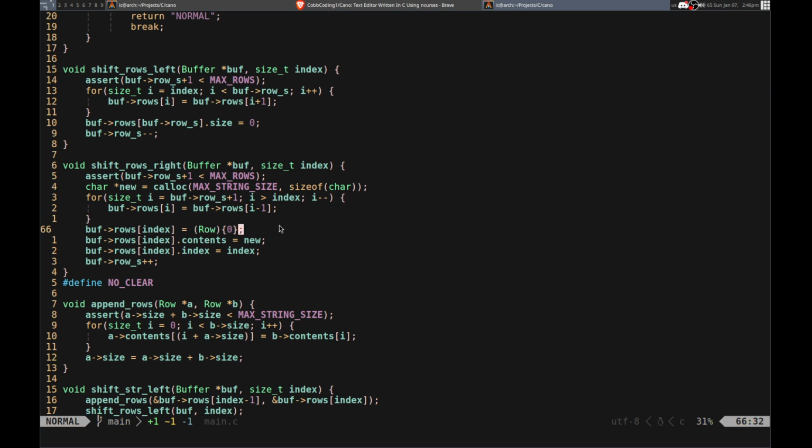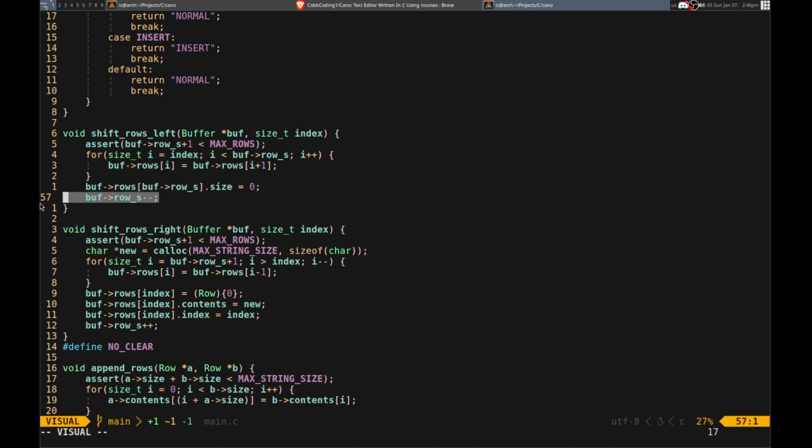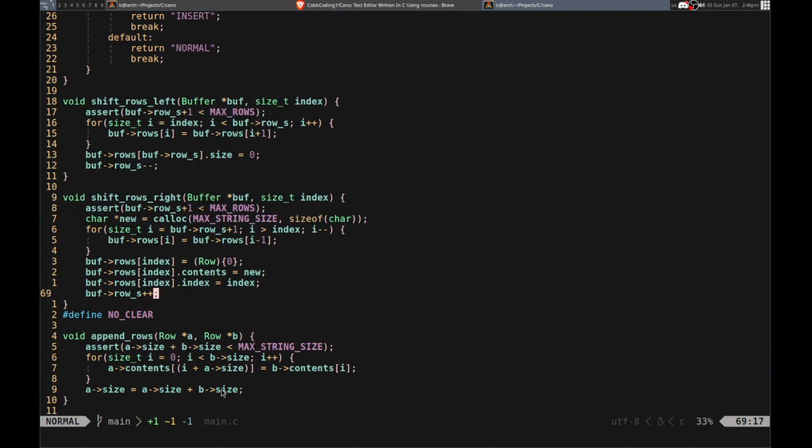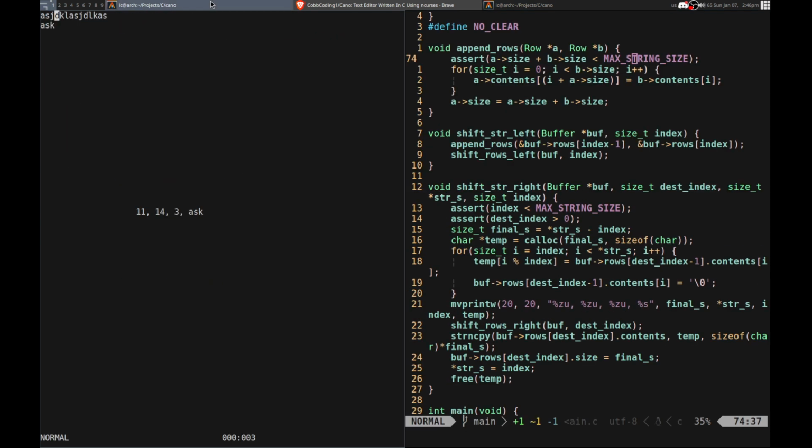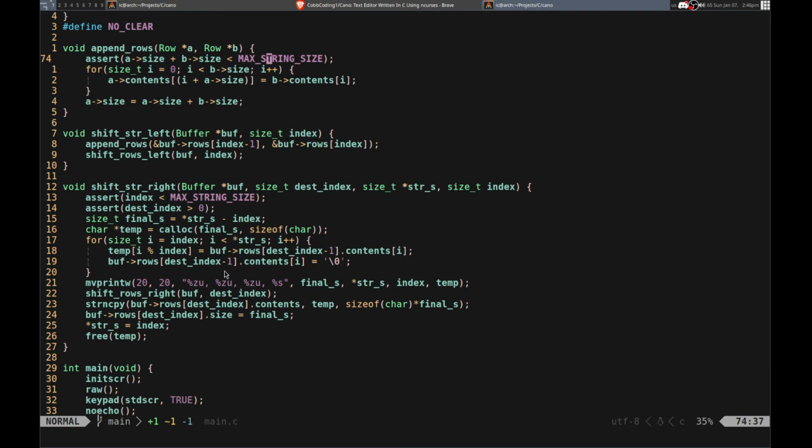Okay. Maybe it is. Let's see. So this is the one that we're using. So it could be in there. Are we setting this one? The index. Index equals index. That's when we make a new row. So that's fine. It's hard to tell where it's happening. Temp. Maybe this is not right. Maybe I should make a size for it.